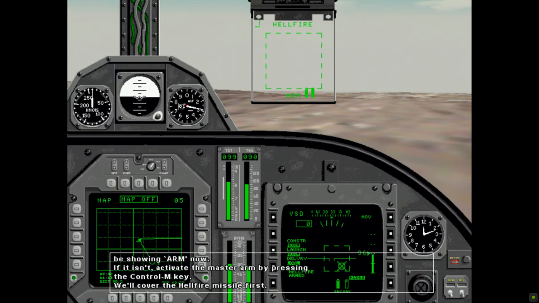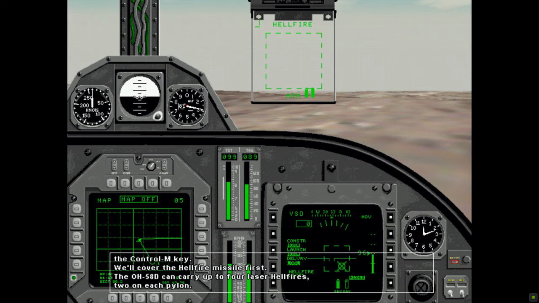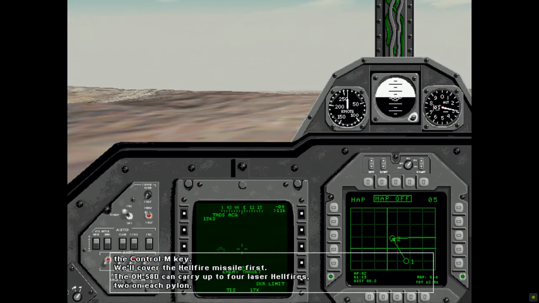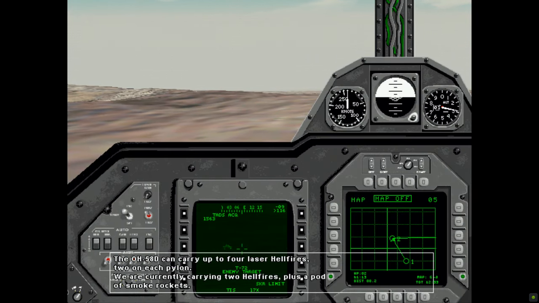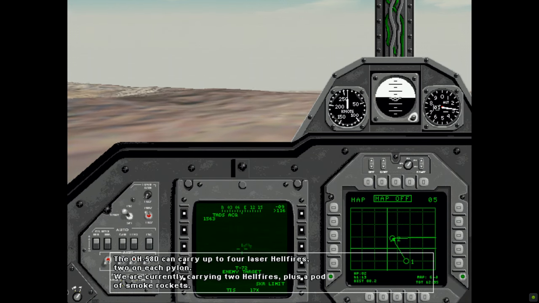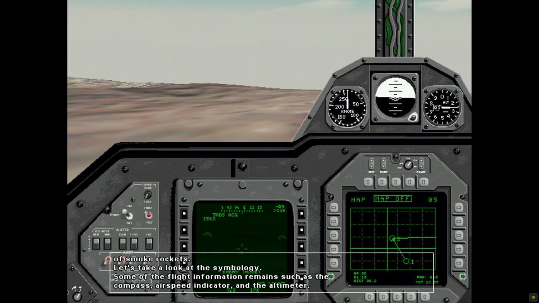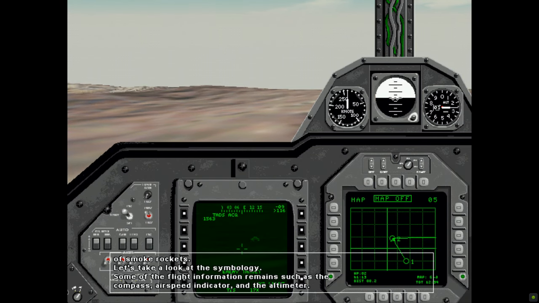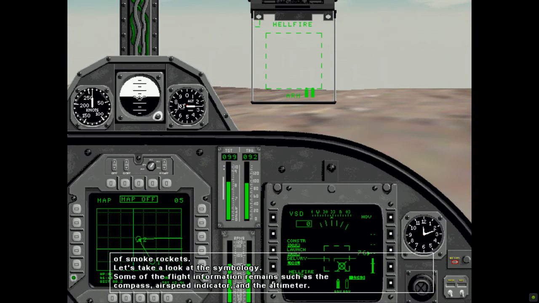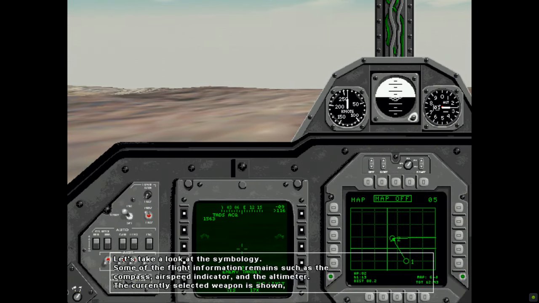We'll cover the Hellfire missile first. The OH-58D can carry up to 4 laser Hellfires, 2 on each pylon. We are currently carrying 2 Hellfires, plus a pod of smoke rockets. Some of the flight information remains, such as the compass, airspeed indicator, and the altimeter. The currently selected weapon is shown.